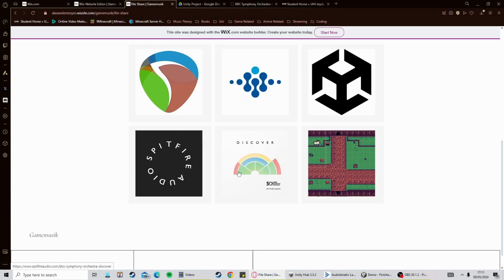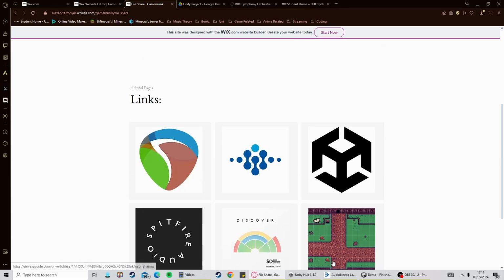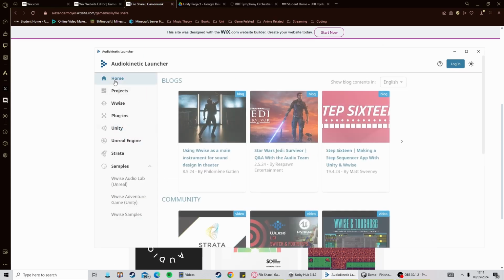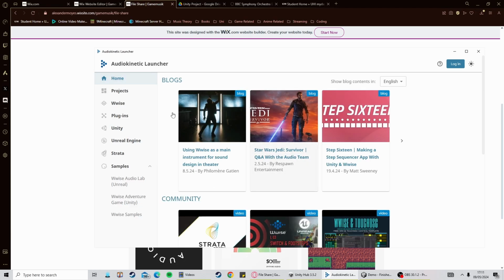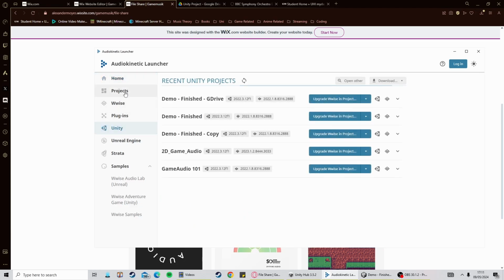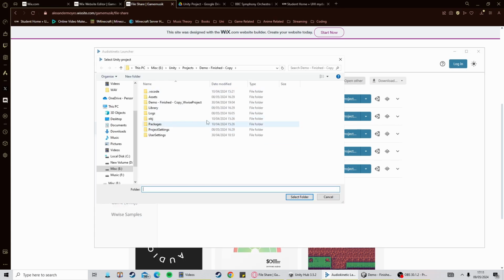Once you've downloaded all the recommended links with all the software as well as the project, you'll be able to go to your Audio Kinetic launcher. Initially, it'll just have you at this home page, but if you go to Unity and all projects, you'll be able to see the new Unity project you've just downloaded. If not, you can always go to Open Other, find it within whatever folder you've put it in, and then select the folder.